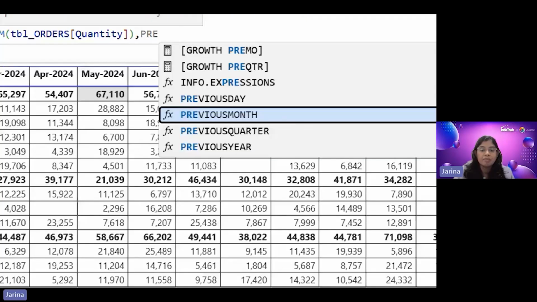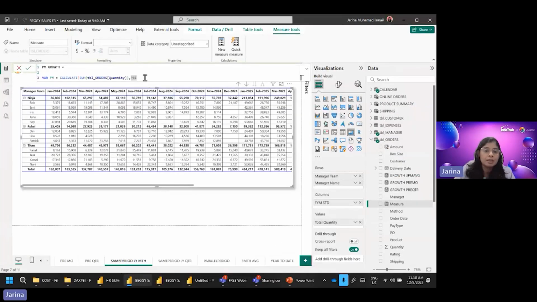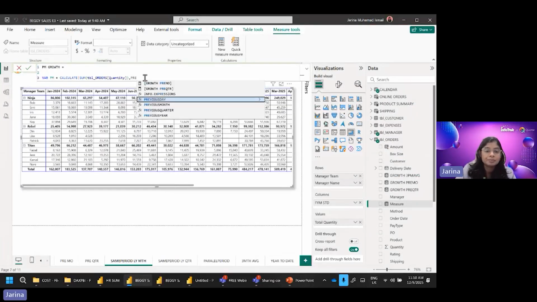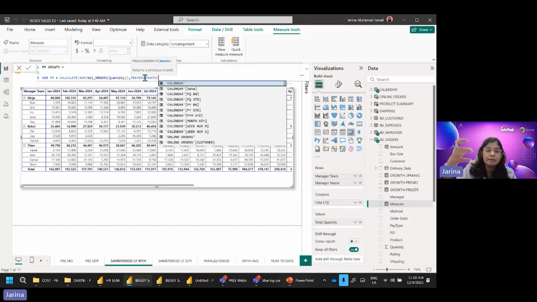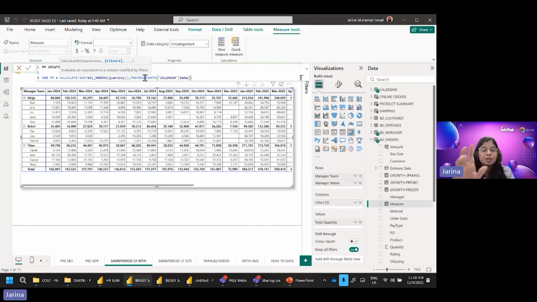So the previous month formula. There is previous day, previous month, previous quarter or previous year. For example, if you are on a production site and you want to do daily comparison, or quarterly or yearly, we can do previous day, previous month, previous quarter or previous year. So I choose the previous month formula. Then I need the date column, so I choose the date column from my calendar table. Then close bracket. This will find me the previous month value.